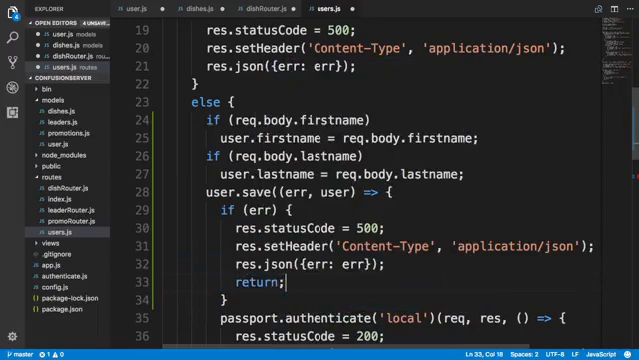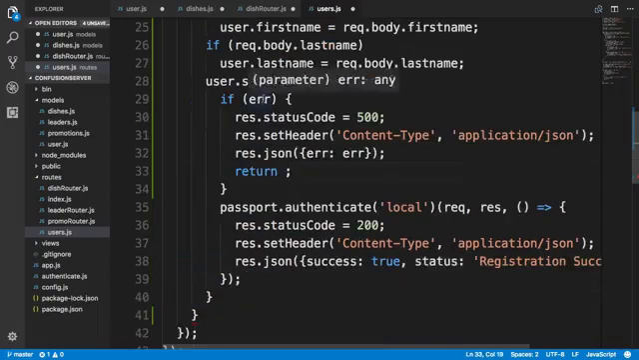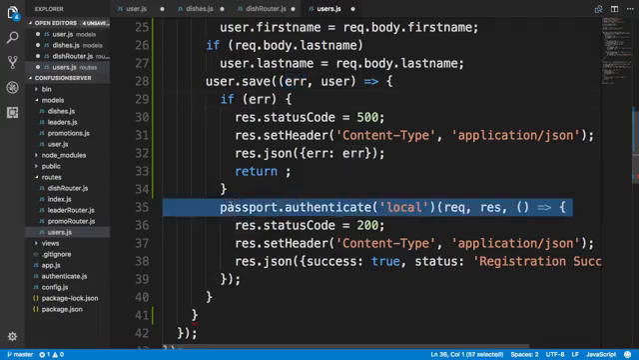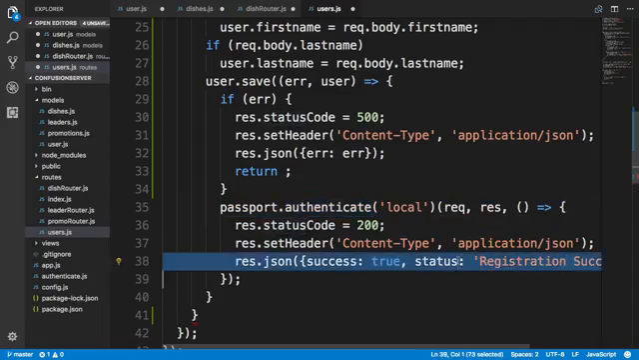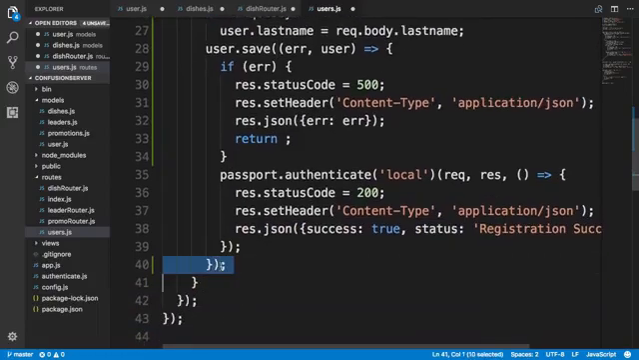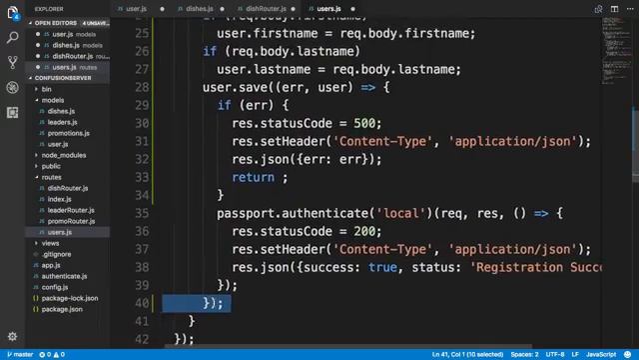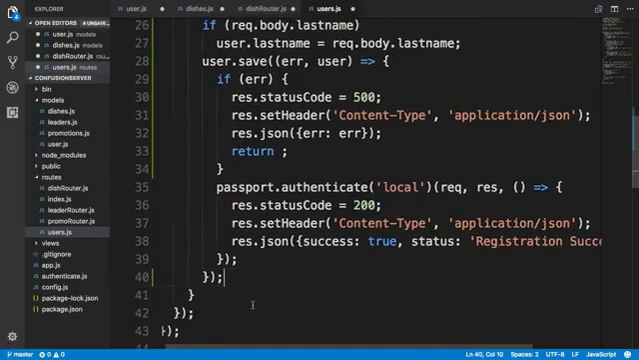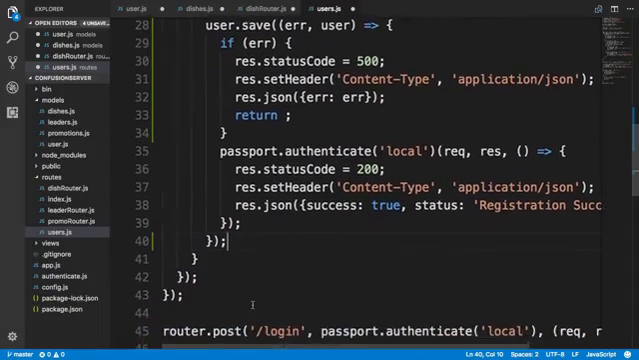And then we'll return at this point. If there is no error, then of course you authenticate the user by calling passport authenticate with the local, to ensure that the user registration has been successful, and this should be correctly done, in which case you will return this message back to the client side. And we need to close this user.save here. So make sure that you close this endpoint correctly. So user.save is closed here, and that's it.